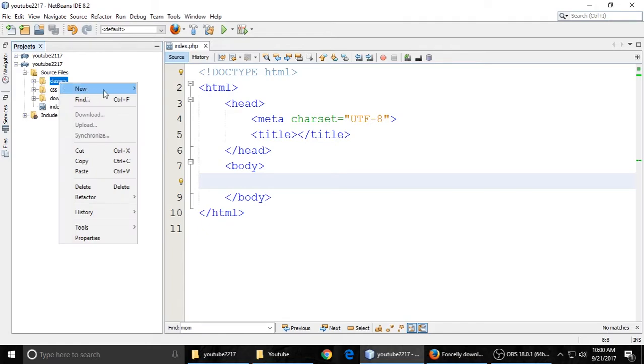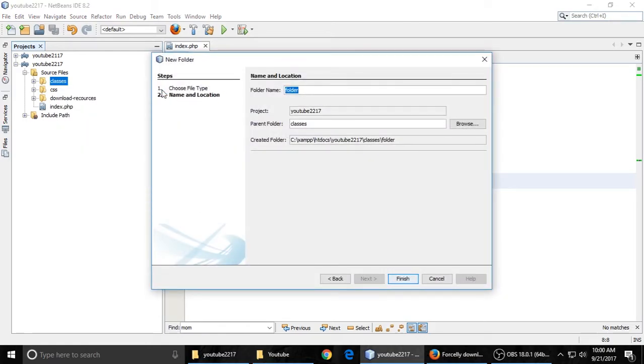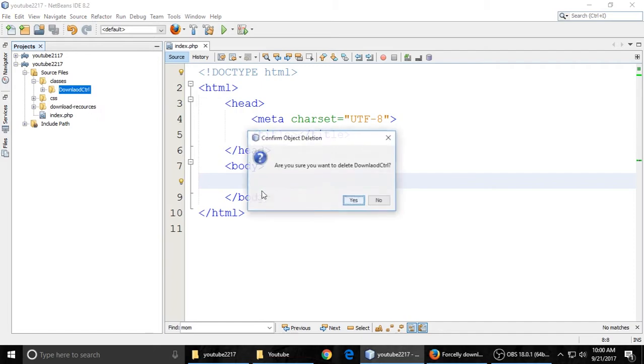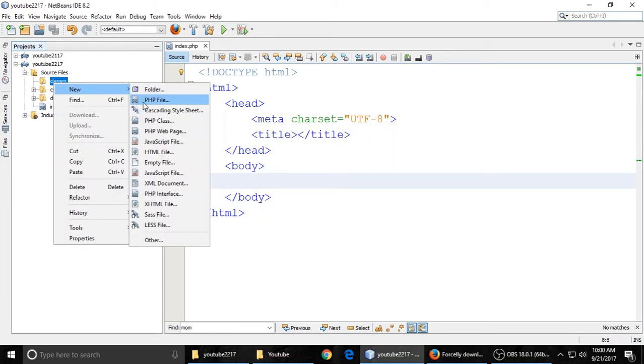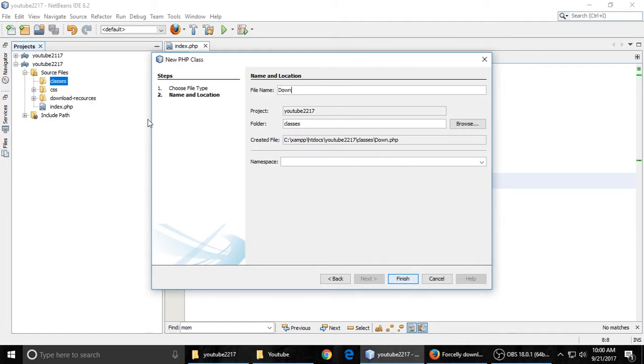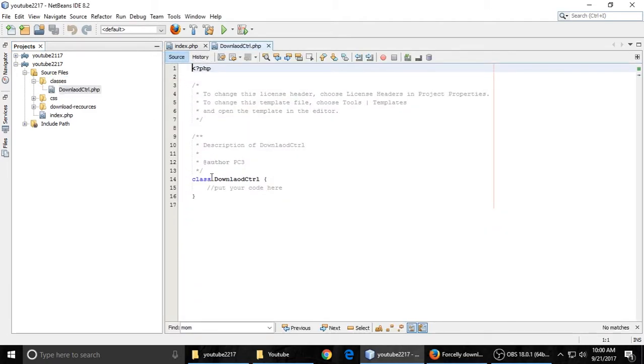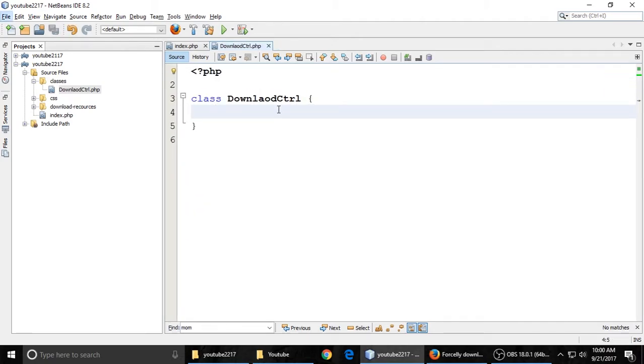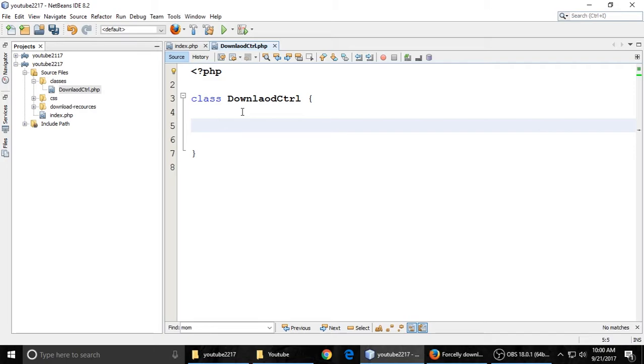Beneath that is a class, and you can give it any name. We are giving it download ctrl. Sorry, just delete it. Actually, I had created a folder. We need a class, download ctrl. All the functionality for the database and for downloading things, everything we will put here.